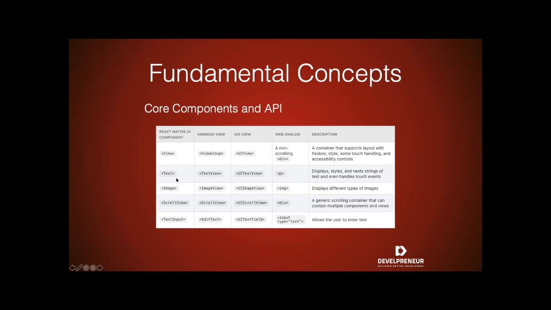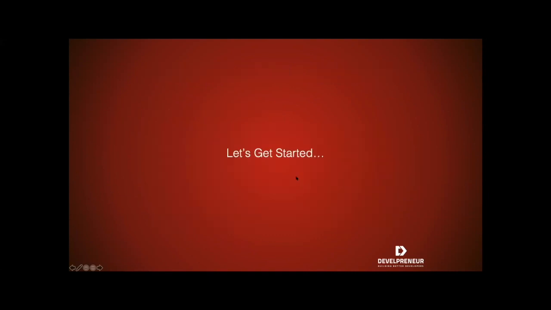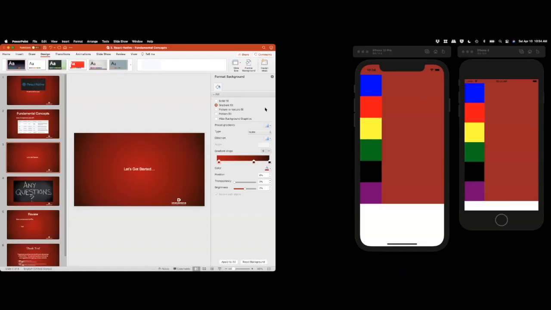Now, just a quick recap. The text component in React Native is similar to the text view in Android, UI text view in iOS, and it's also equivalent to the p tag or paragraph tag of HTML. So that's it for our slides. We're going to jump out and go back to our code examples.